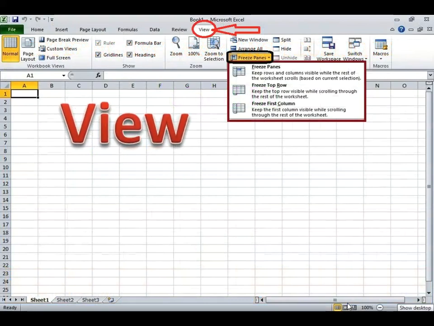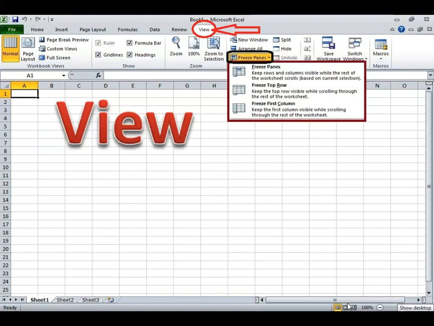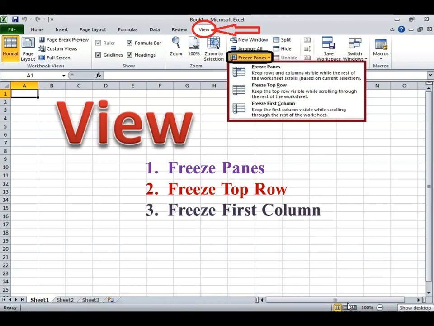So first we are going to see the view option. The view option is available in the view menu. In the view menu, we have to select Freeze Panes. In that we get three different options. First one is Freeze Panes, next one is Freeze Top Row, and the last one is Freeze First Column. By using the first option, we can freeze rows and columns of the Excel sheet.